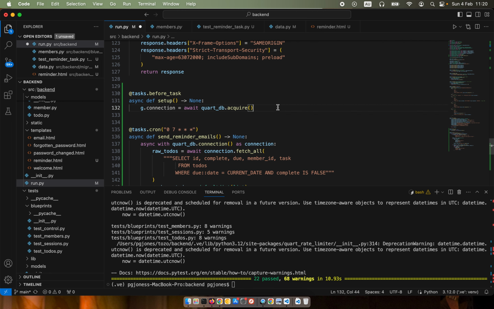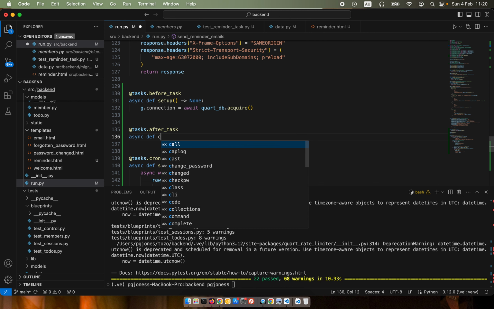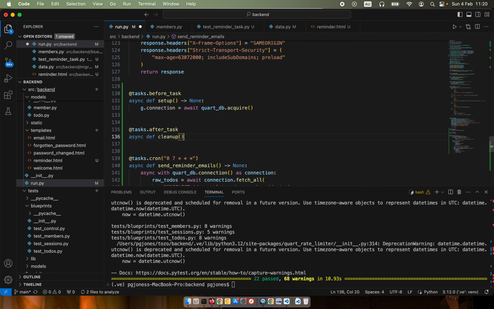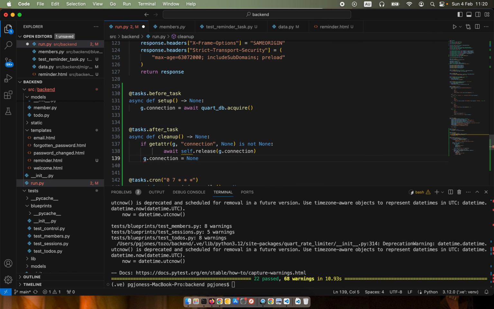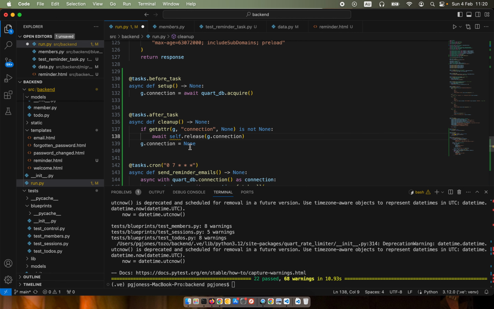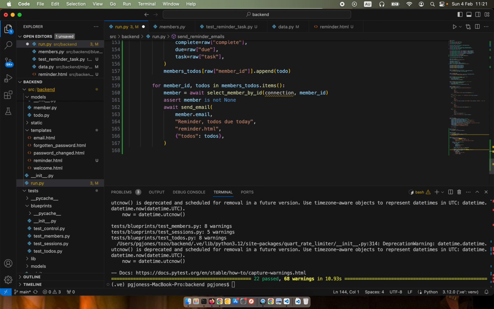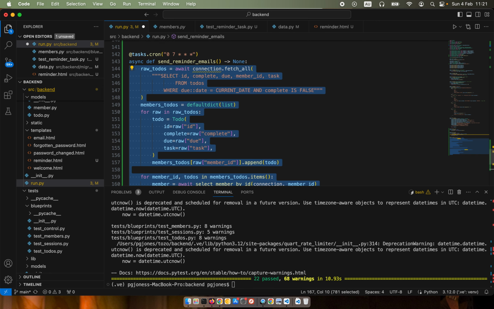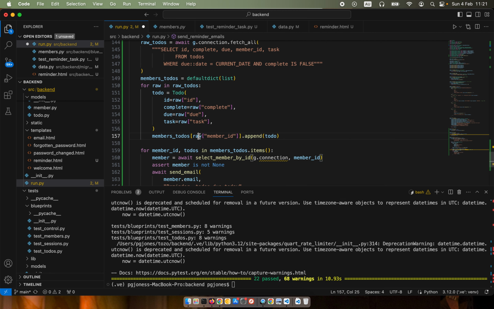So that's the setup. So the cleanup, the after task, is as follows. I've just copied that from Quart-DB to save you typing it all out. What you can see is it will try and see if the connection exists on g. If so, it will release it and then just set it to none, so nothing else can use it. What that allows us to do is simplify this code and also, crucially, make it a bit more familiar, in that now we can just use g.connection here, and we can use g.connection there.